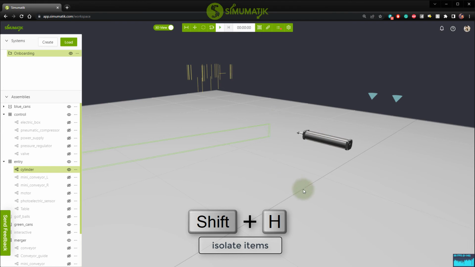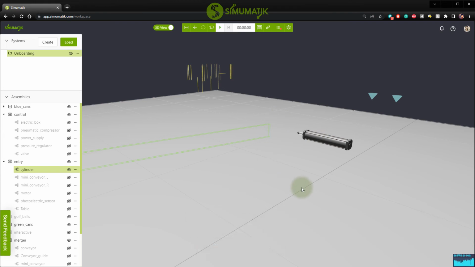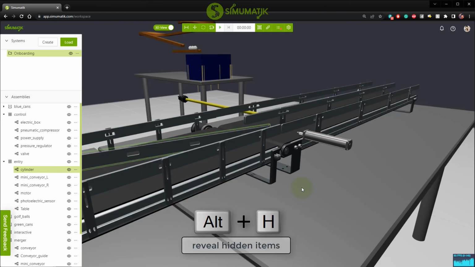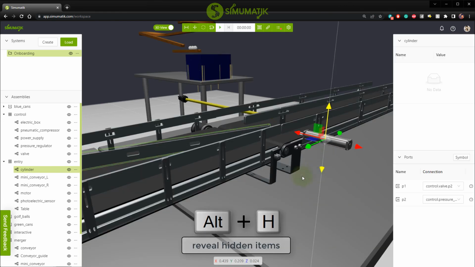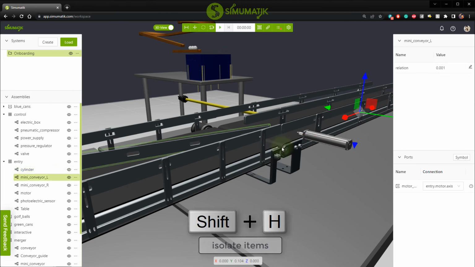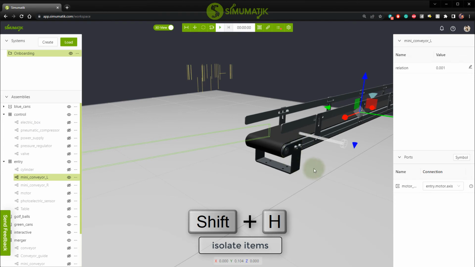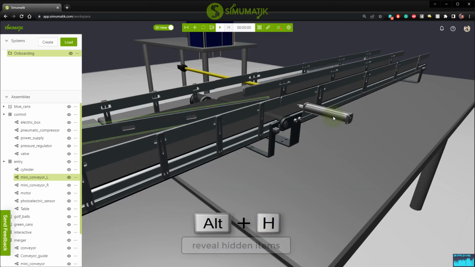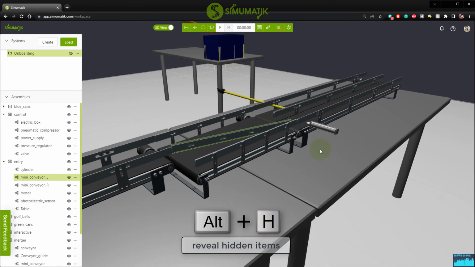And if I want to go back to my old environment in which I can see everything, you have to press Alt H, and this will bring back everything. So once again, select the component. Let's say I select conveyor this time. I press Shift H. This will isolate my conveyor, and you only see this because my physics is enabled. And if I press Alt H, I will bring back everything. Okay, this was another shortcut.